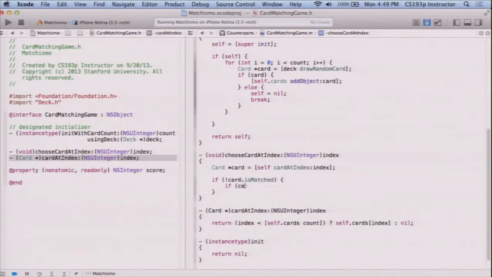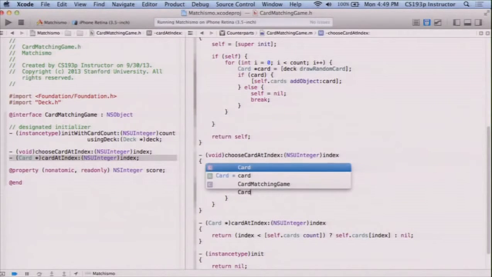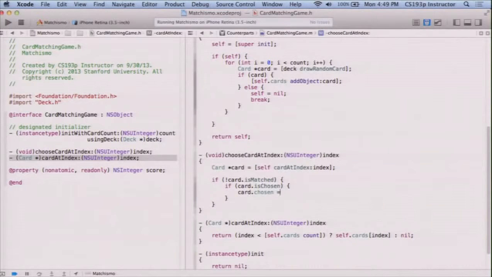So now the question is, if the card is already chosen, then what am I going to do? Then I'm actually going to flip the card back over or unchoose it. So I'm going to say card.chosen equals no. Okay, so if you pick the card that's already chosen and you choose it again, it's going to unchoose it. So it's kind of a toggle. Choosing a card toggles it on and off. Notice that we have the getter is chosen. Remember we renamed it in our header file with that getter equals is chosen. But the setter, okay, we don't use the is chosen. Setter is still chosen. Chosen is the name of the property. Okay? Everyone remember that from card?